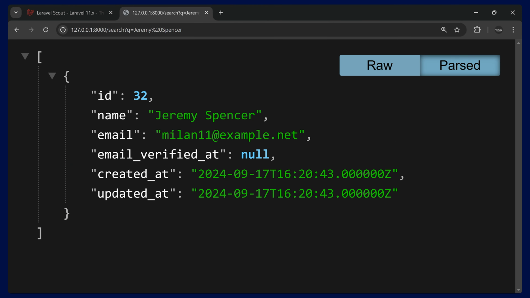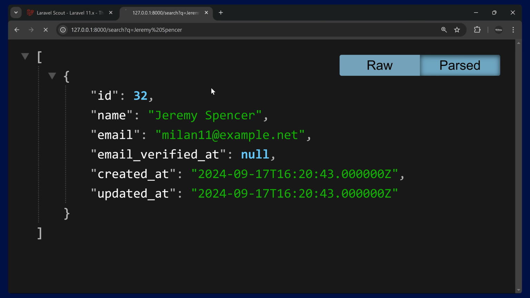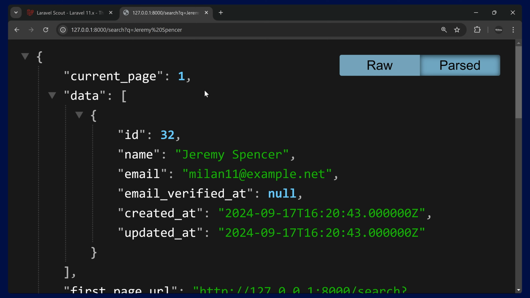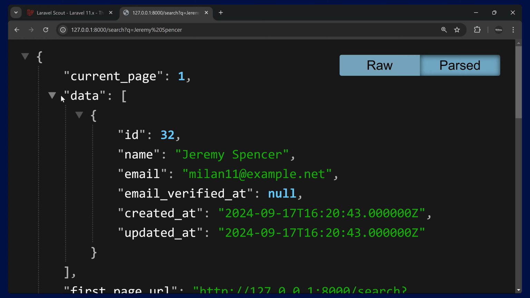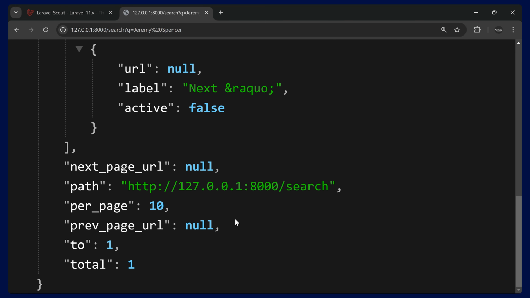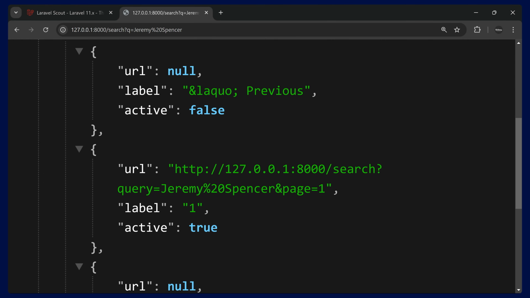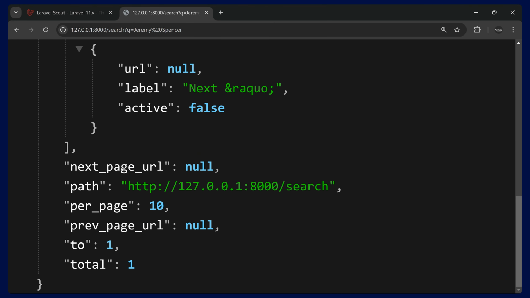If you try to refresh this page, we have a query that is this user's name. So refresh this page and you can see a change happened. Current page 1, and we have this data. This data is the data that we are expecting. Everything that we need is inside this data, and everything else is related to the pagination. You can see we only have one page because there is only one user in this case, and there is no previous or next URL.